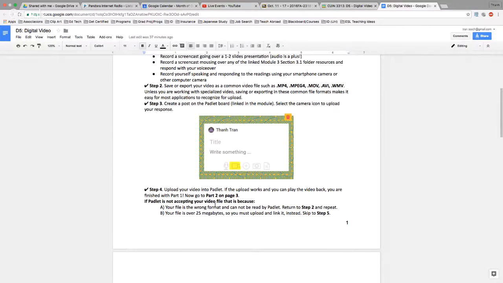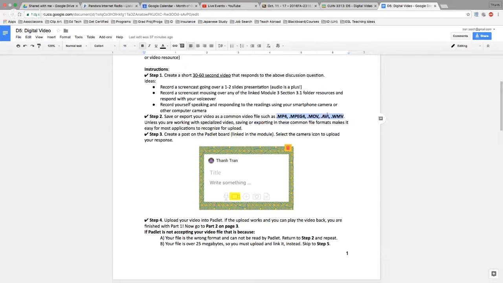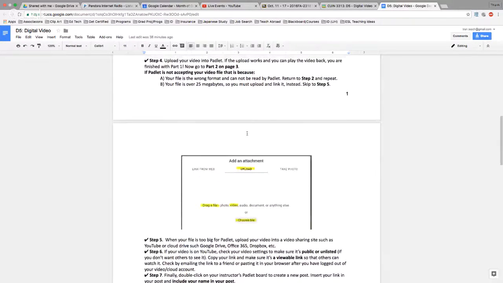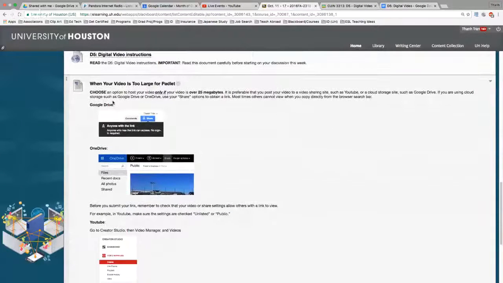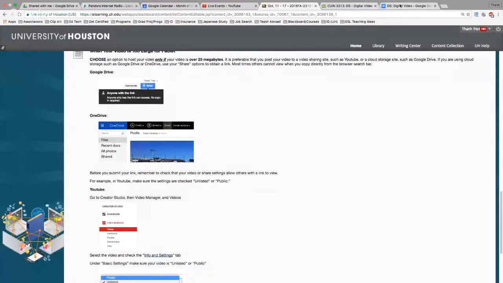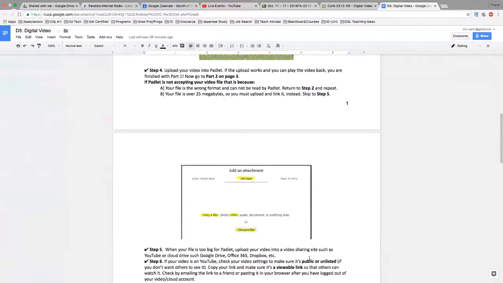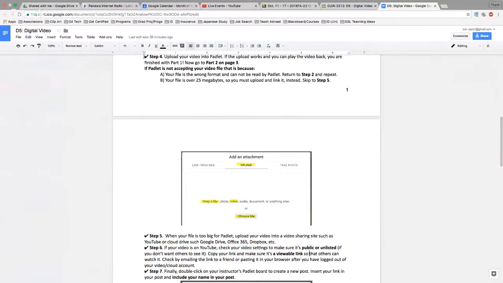But sometimes people will have trouble uploading a video, and that might be because it's not in a common format, or because your video is too big. So in that case, you will have to take some extra steps, like uploading it onto a cloud drive, and here are some directions about how to use a cloud drive to upload your video and then link to it. Or you might have to save your video as a better file format, a more recognizable one. So the alternative steps are between steps 4 and 7. And for those people who struggle with uploading their videos, you can check out these steps.